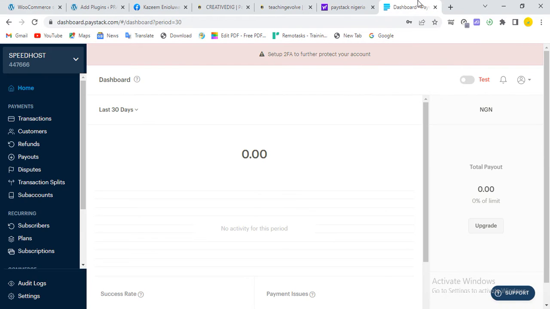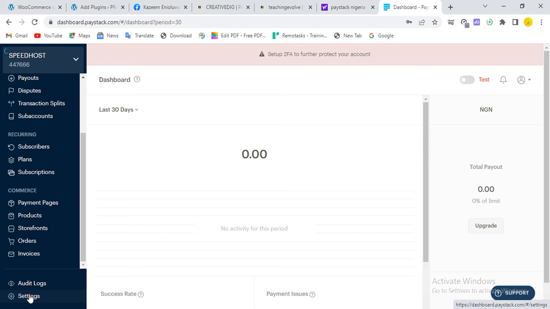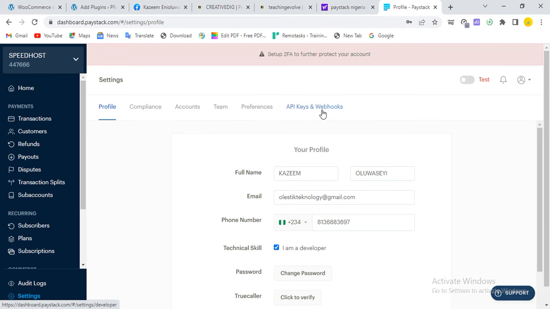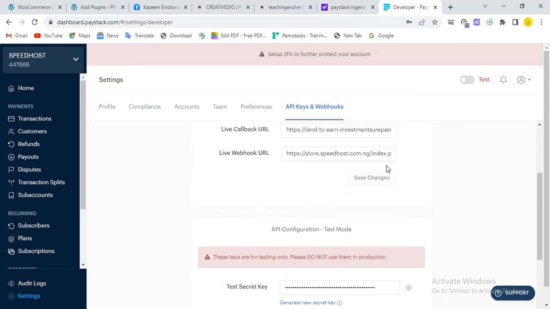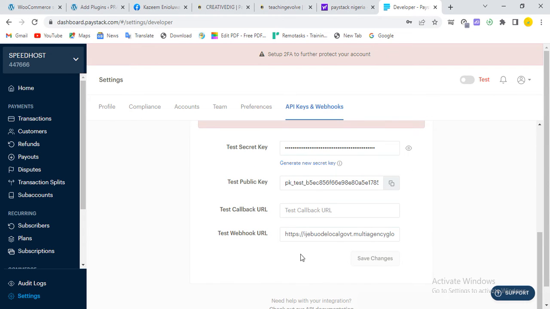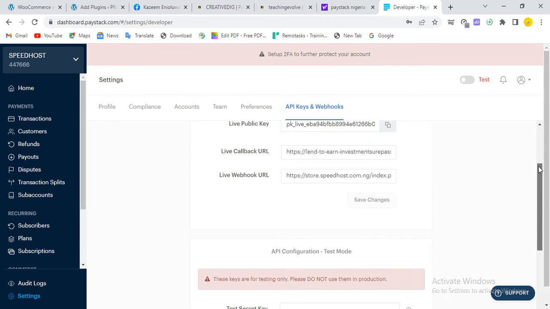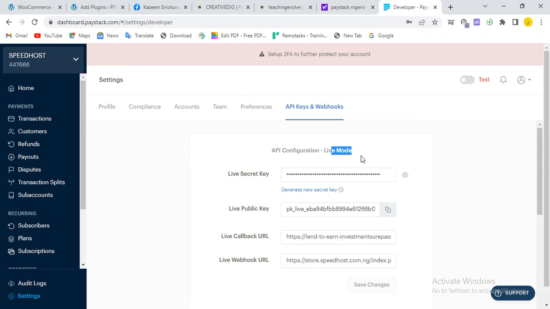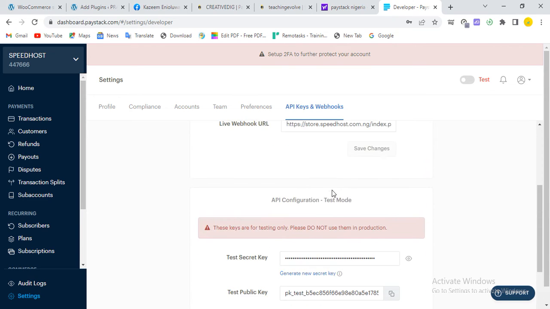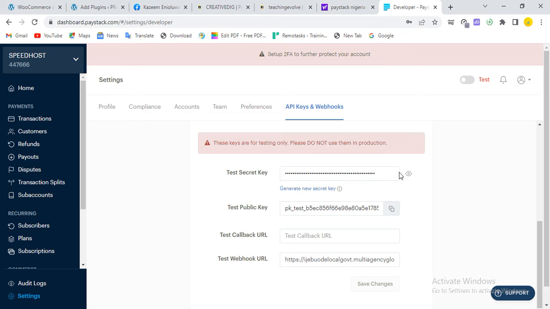So you need to copy this particular webhook and come to your dashboard, come to settings in your Paystack, come to API key and webhook. But because I'm using test mode, I will paste it under test mode just to test this particular thing. You will have two webhooks on your Paystack. You have the live mode, where you receive your live payment. Then you have the test mode, where you test every payment before you start receiving real payment.